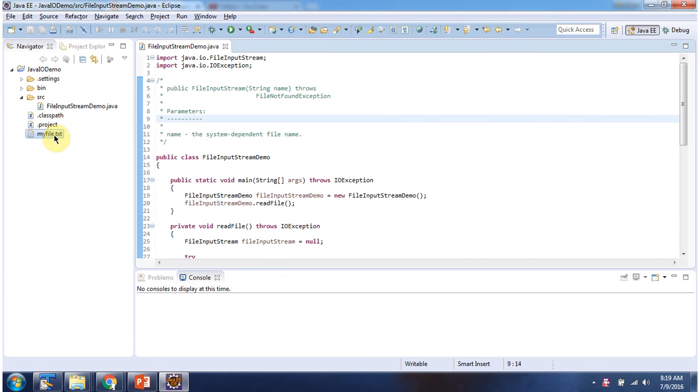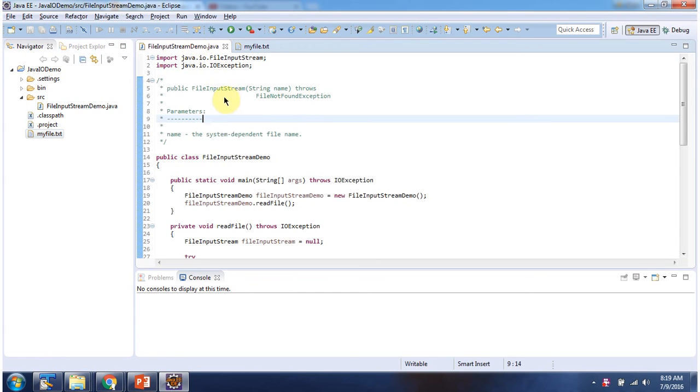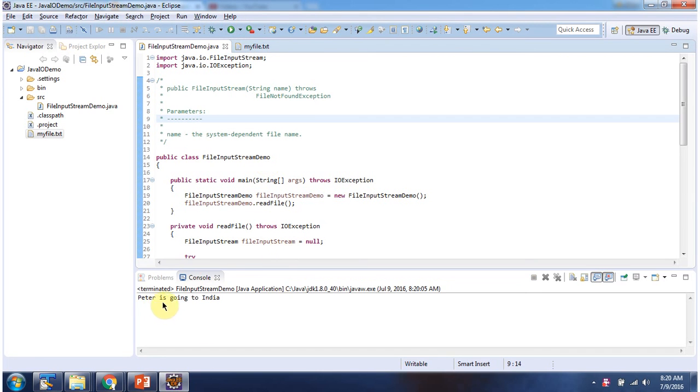Here you can see the myfile.txt file. It has the content "Peter is going to India." Here I have defined the class FileInputStreamDemo. It has a main method. First I will run this program, then I will explain. Here you can see the output.